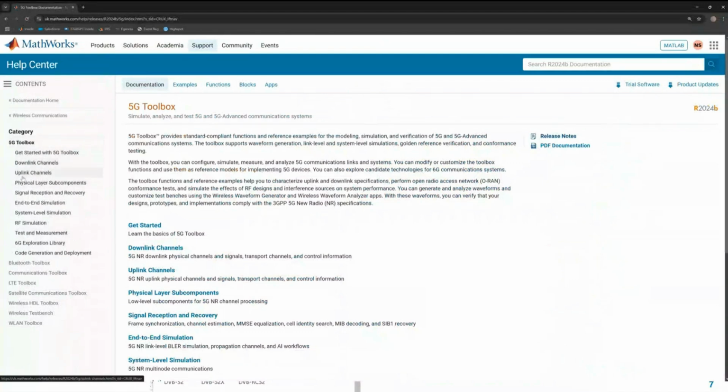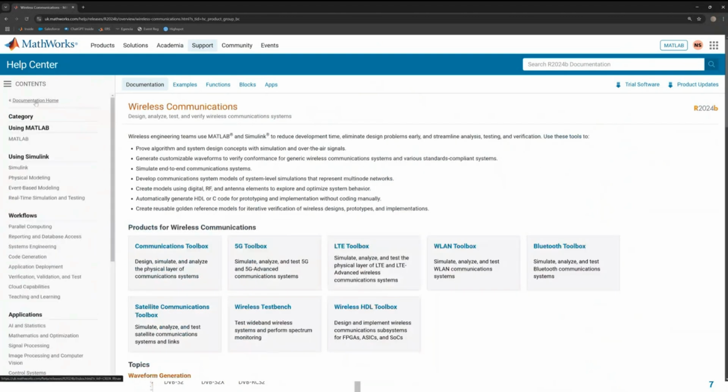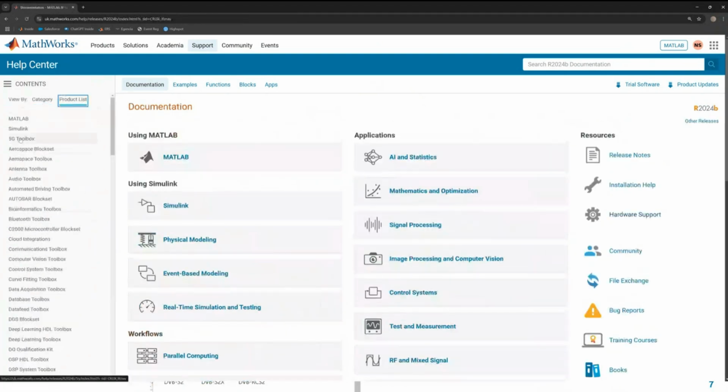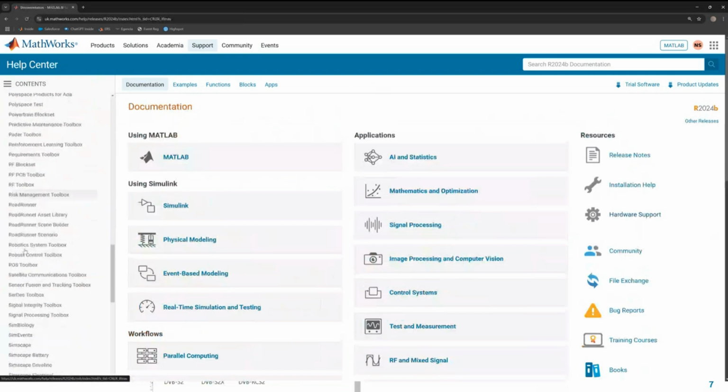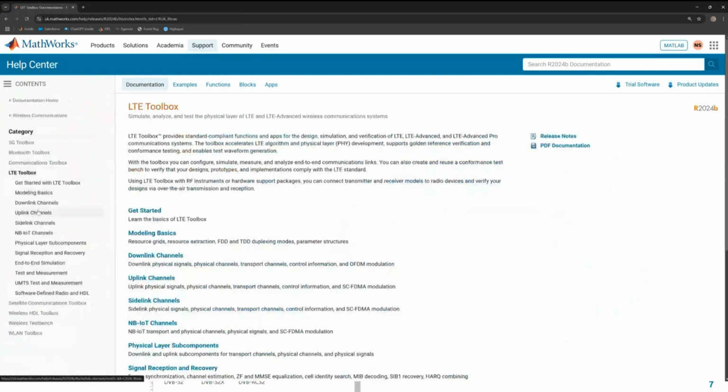Waveform generation, this is downlink, uplink, signal reception, end-to-end, system level, this is what I'll talk about later, network level, and test and measurement. So you can kind of navigate and find that it's very similar for 5G toolbox or LTE toolbox. You see very much a similar structure here on the waveform generation side, downlink and uplink, signal reception, end-to-end, test and measurement. So that's where you can start finding various examples or capabilities.